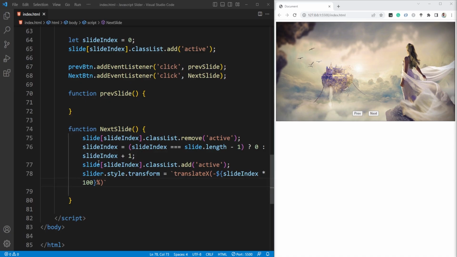And at last, we transform the slider using the translateX value. And here you can see we do some little calculation. If slide index value is 0, then it's going to return 0, minus 0. But if slide index value is 1, then it's going to return minus 100%. If 2, then 200%. Then it's going to move the slide in the minus x-axis direction 200%.